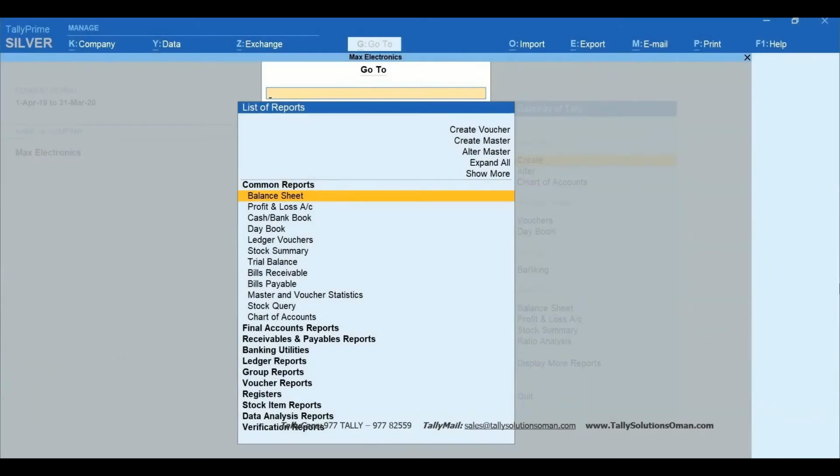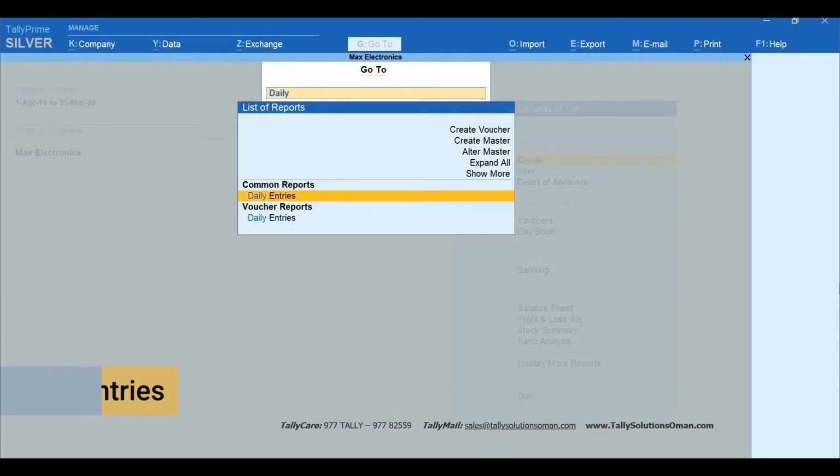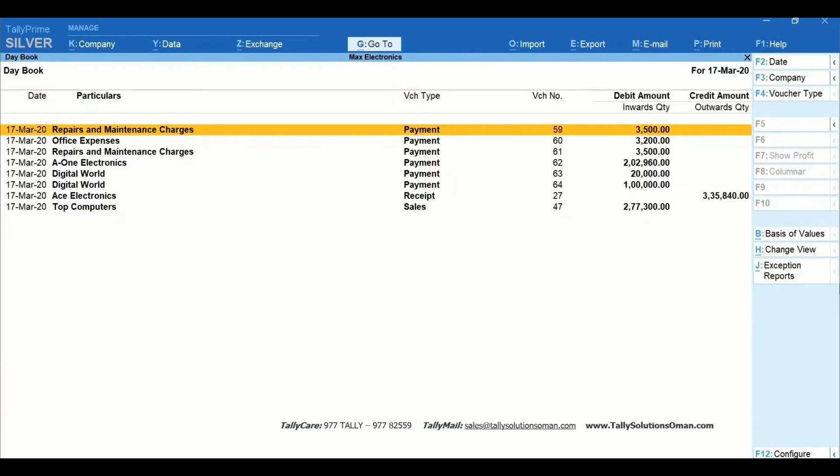Here is an interesting thing about GoTo. It's quite common to refer to the same report with different names. Tally Prime understands the need and allows you to discover the report even when you search with the different terms. You can search Go Down Summary as Warehouse Summary, Location Summary, or Daybook as Daily Entries, and so on. Select Daily Entries.